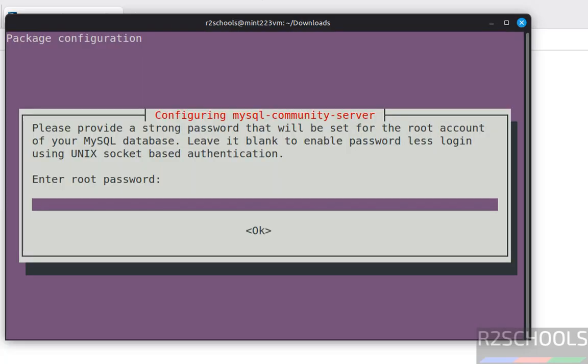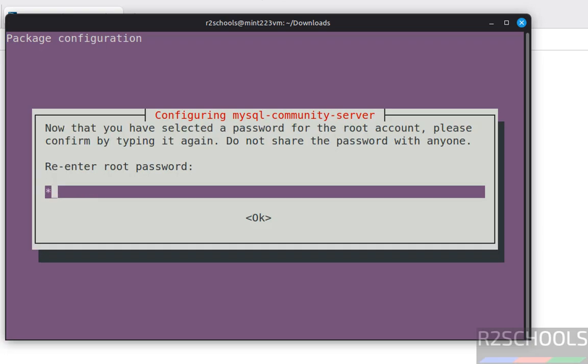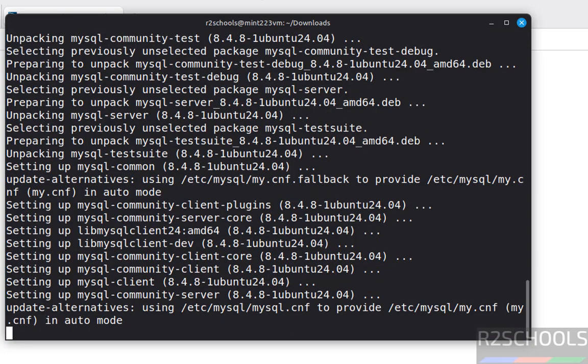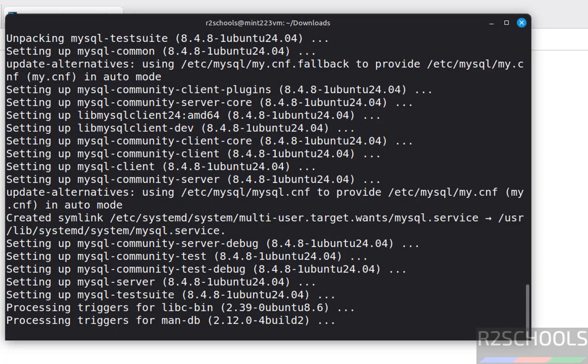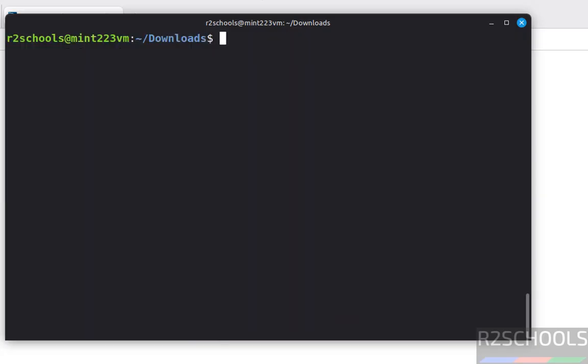Now set the password for the root account. Hit enter. Re-enter the same. We have successfully installed. Ctrl+L.